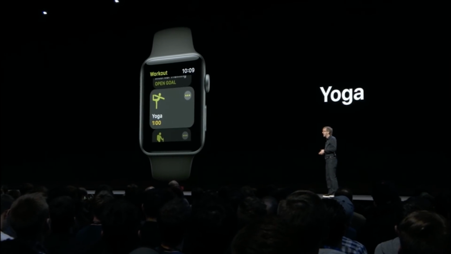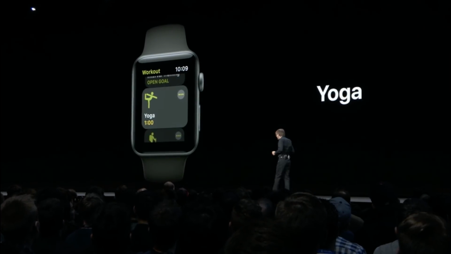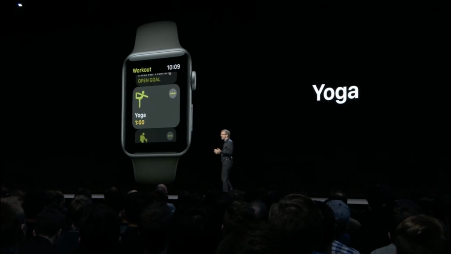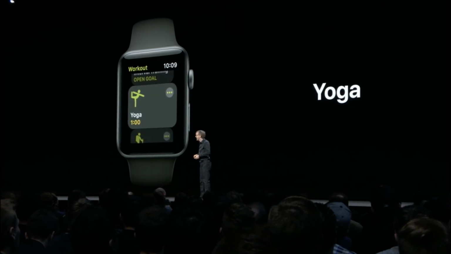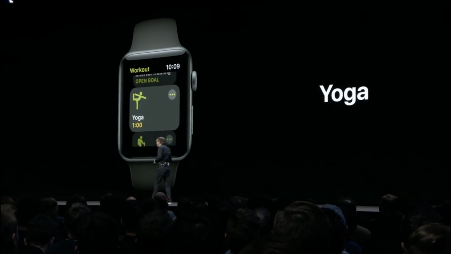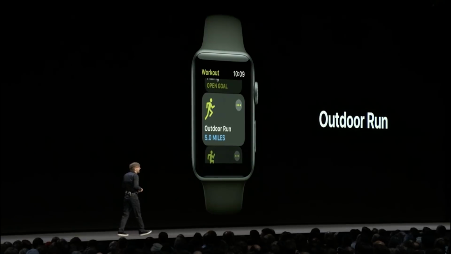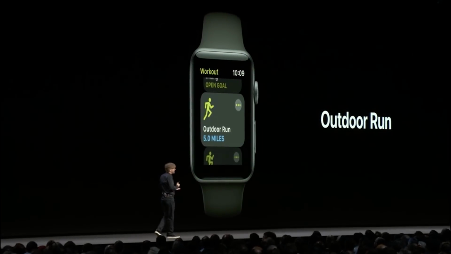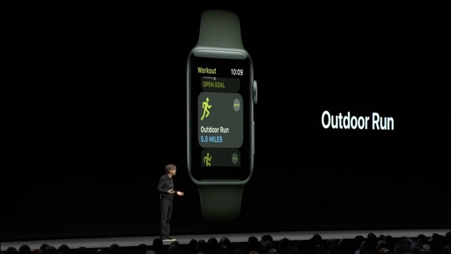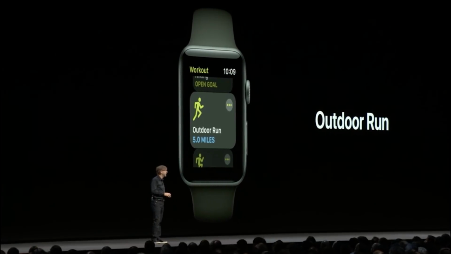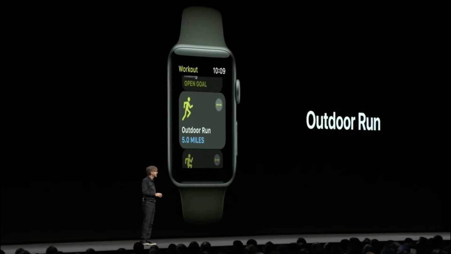starting with a new workout type for yoga. Now, this works primarily from your heart rate. And we calibrate this to your fitness level through the rest of your day. So now you can more accurately track those yoga sessions, including those intense vinyasa sessions. And Apple Watch has become a really great running companion, especially now that we've added GPS and cellular and music streaming. And we're making this an even better experience now for training runs and races.